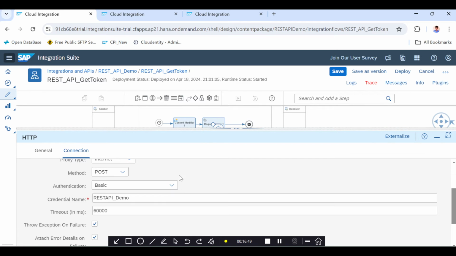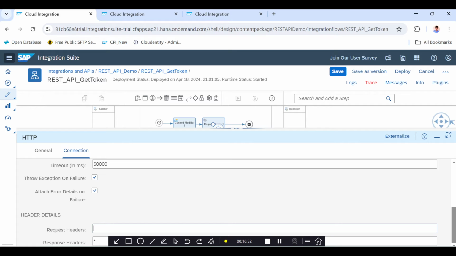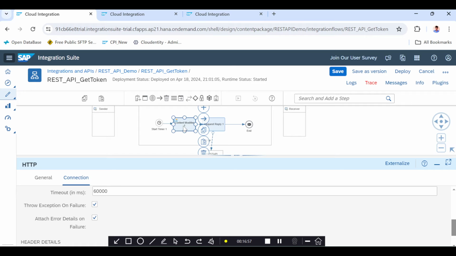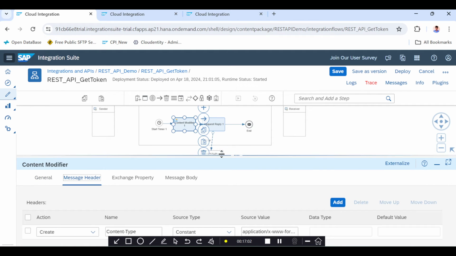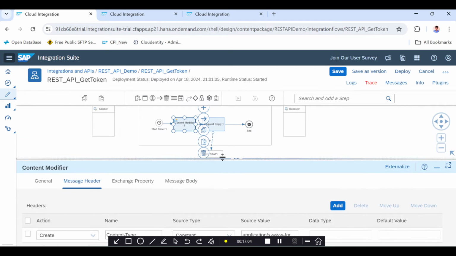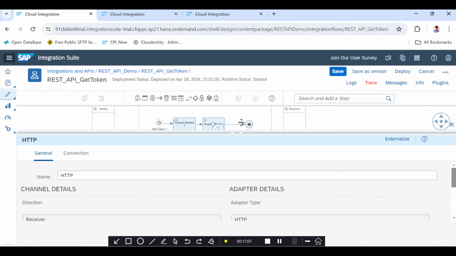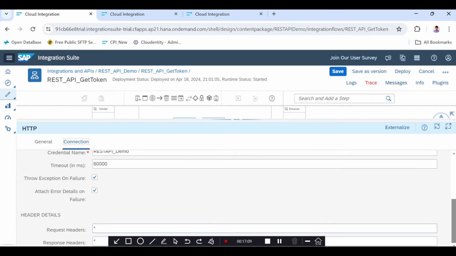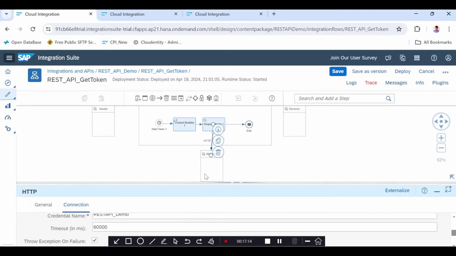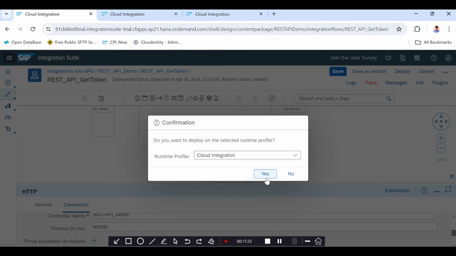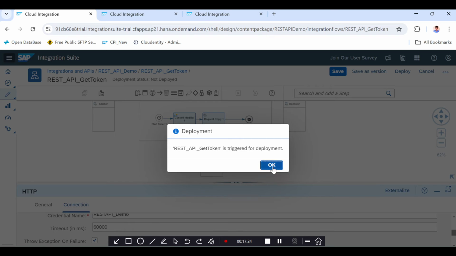We have to pass headers, right? So I'll keep request header star. Why do I put star here? Because I am sending this header. That's why I put star. So whatever request header we are passing, it will be sent to the target server gateway. Okay, now I'm deploying it again. We'll see whether we get the access token or not.